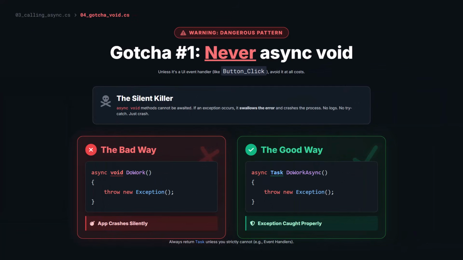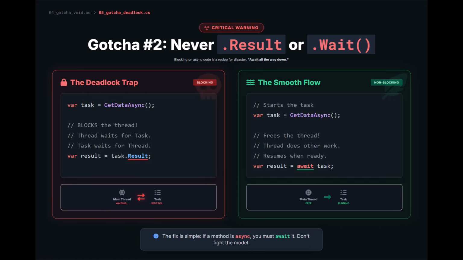That being said, there are some gotchas that you should always remember. Never write async void. If you have UI event handlers like button click, then you can write async void, but not anywhere else. Everywhere else, async void swallows the exception, and your app will crash without any errors, no logs, or no clue on what happened. So always return Task.